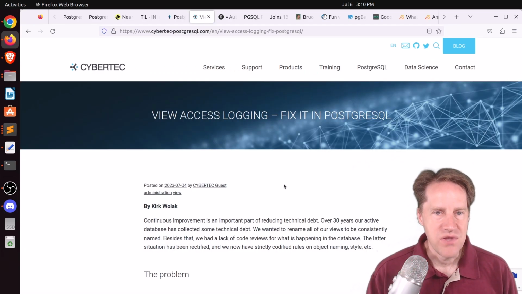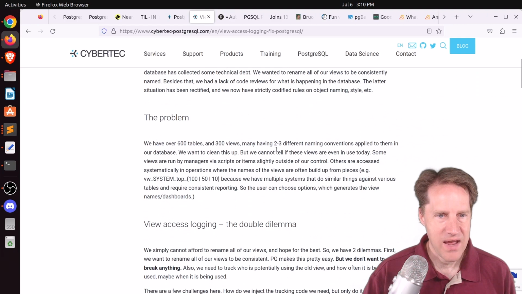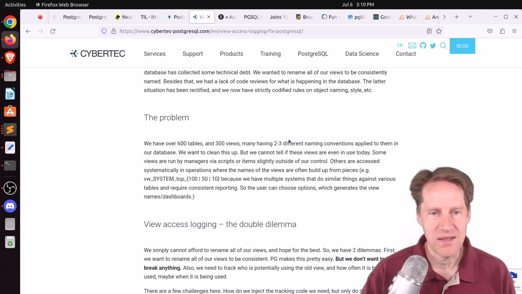Next piece of content, view access logging. Fix it in PostgreSQL. This is from cybertec-postgresql.com. And this is a situation where someone had a database that has 600 tables and 300 views and 2 or 3 different naming conventions across them. So basically they wanted to clean things up and they were focusing on the views.